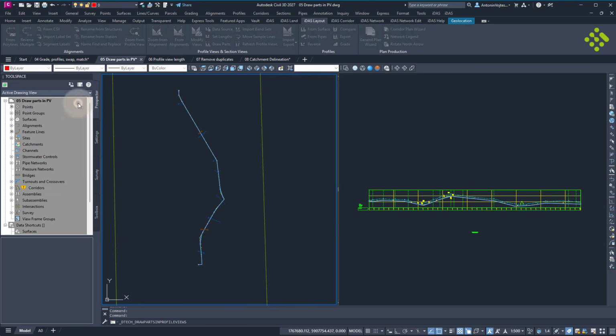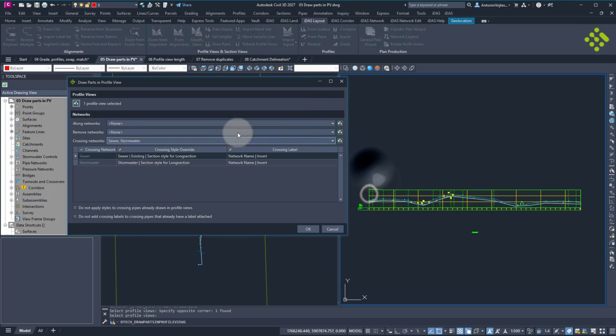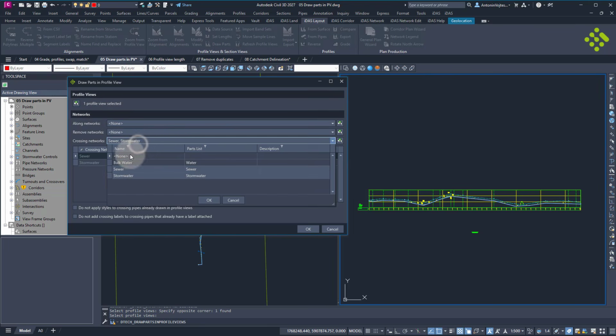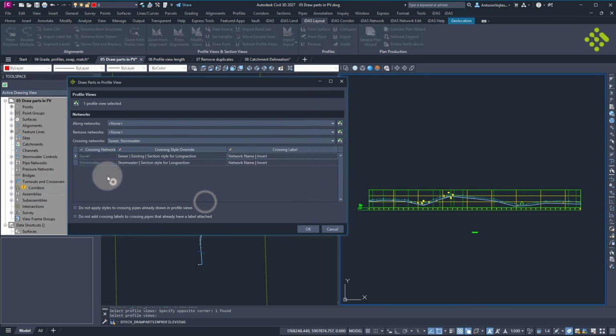Then I select profile view. This is still the same as it was before. I don't need to remove any networks. I want to select two networks, the stormwater and sewer. Okay. And then there's an enhancement that you can set the crossing label.